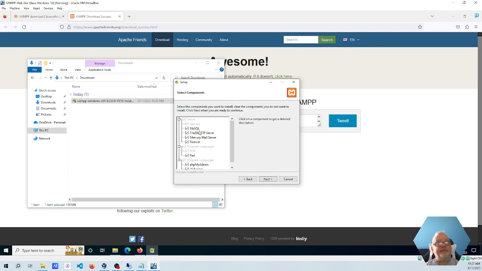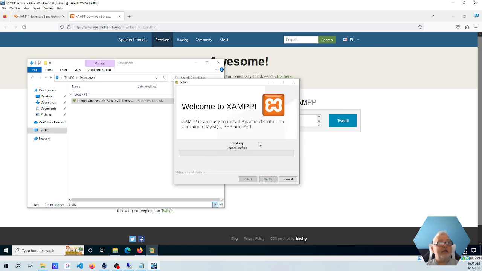So, selecting components: if there's features that you don't need to use, you can disable them here, such as the mail server or Tomcat. If you don't need them, you can disable them, but we're just going to leave them all enabled. And we're going to keep the standard or default installation location and select your language as appropriate. And we're going to let the installer complete its work. So this will take a few minutes to complete, so we'll be back when it's done.